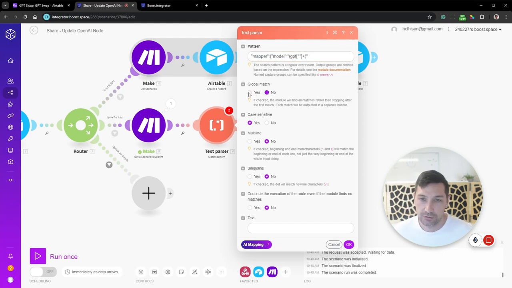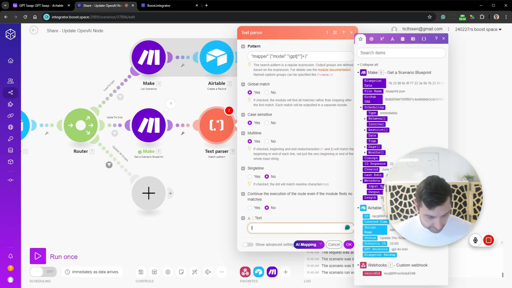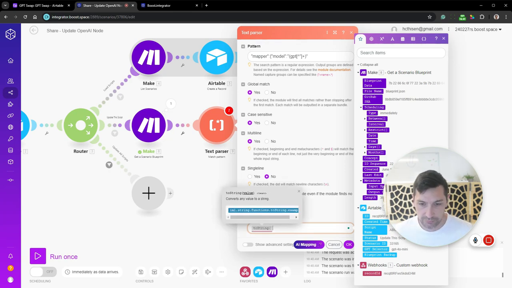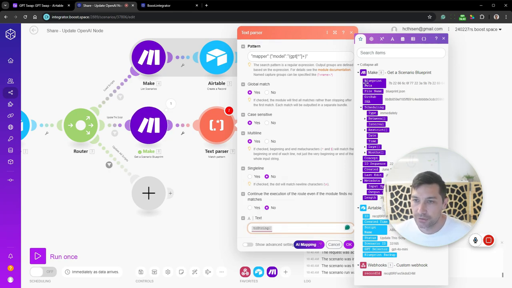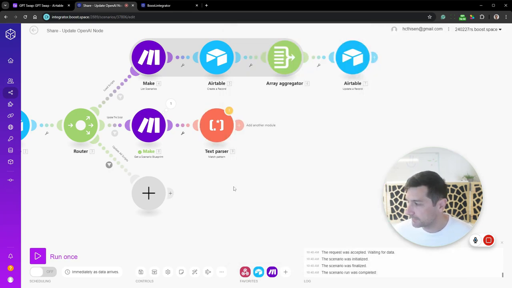We're going to set global to yes. We're going to set case sensitive to yes, multiple lines to yes, and single line no, and no. And then we are going to do a toString, and we're going to do blueprint data, and we're going to close that off, and we're going to select okay.